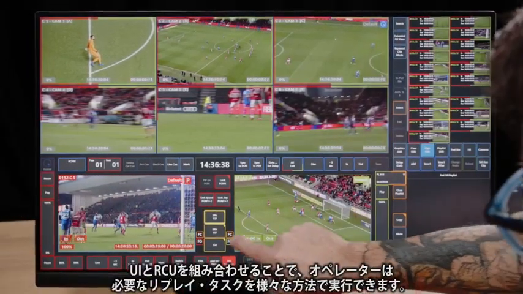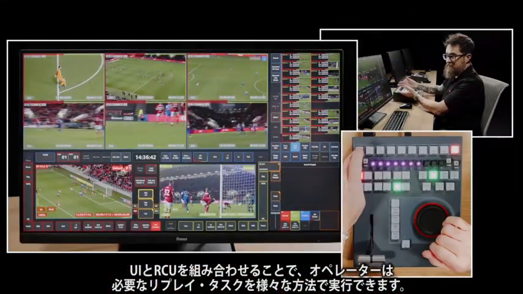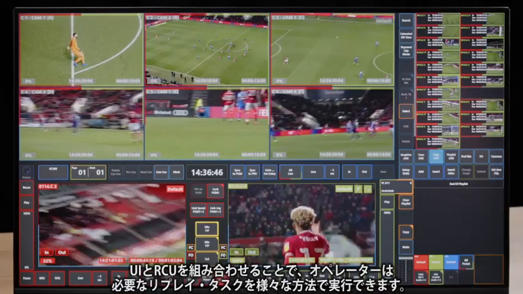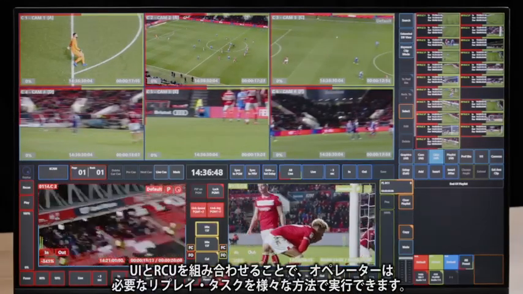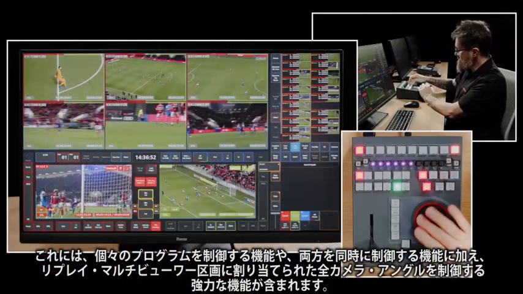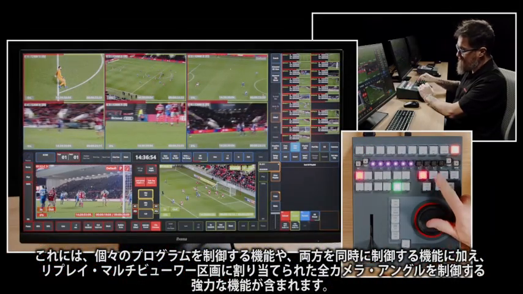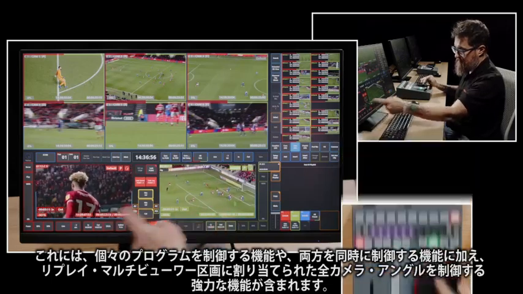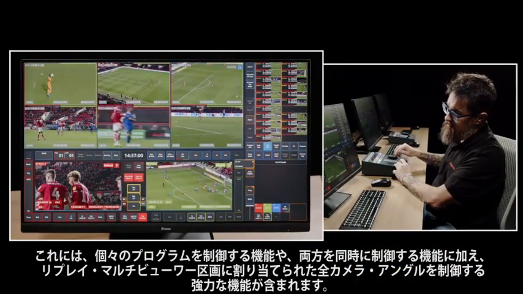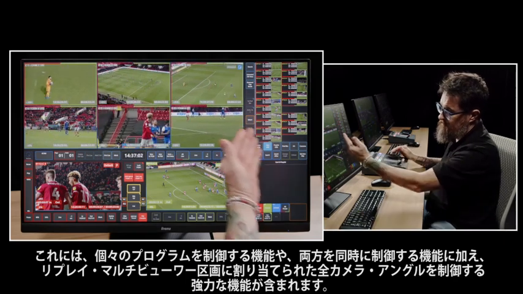The combination of the UI and the RCU gives the operator a multitude of methods to deliver all the necessary replay tasks. This includes having the ability to control each individual program or both simultaneously, as well as the powerful feature to control all the camera angles assigned within the replay multi-viewer area.